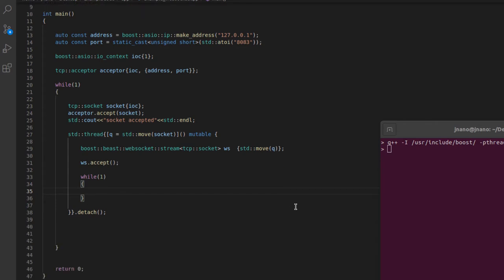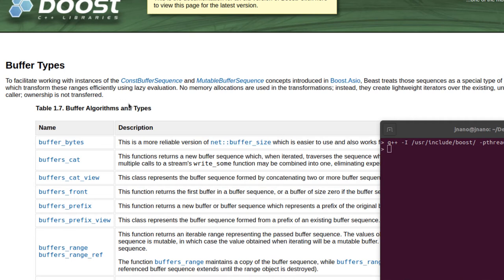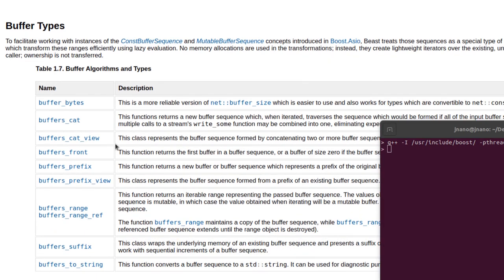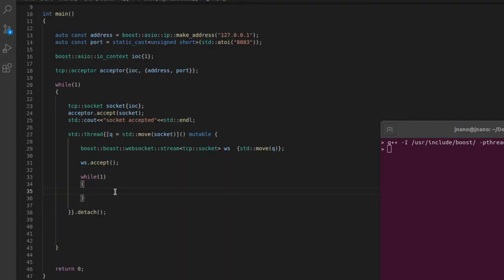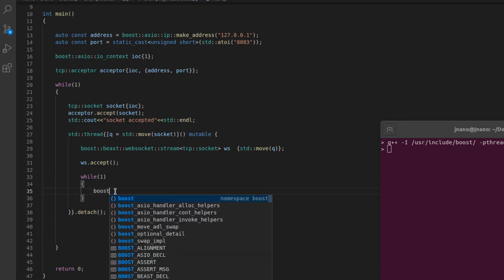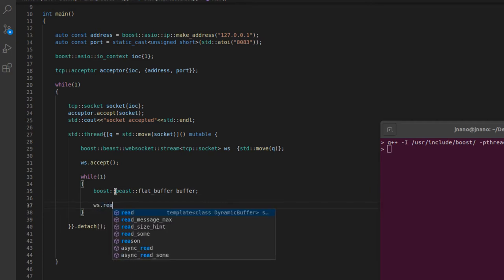And we need some kind of container buffer, as it's called in Beast. There are a few different buffer types that we have. Here you can read. In this simple example, you can use any one of them. It's not necessary, but I will use, for example, the flat buffer. I also tried the multi buffer; you can use it too, it doesn't matter, but I will use the flat buffer. Then here boost::beast::flat_buffer, we can call it buffer like this. Then we use a read buffer to hold the incoming message from the client.